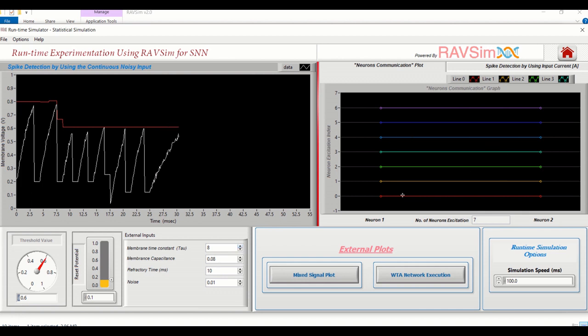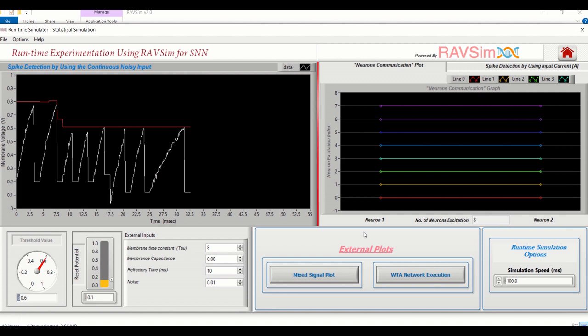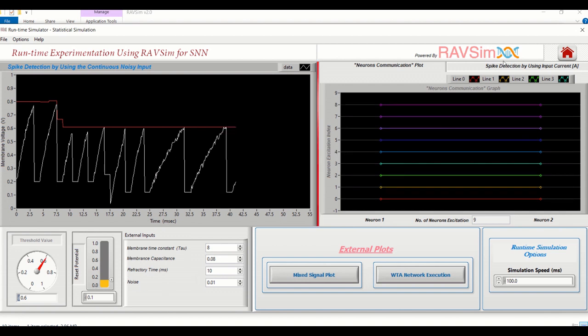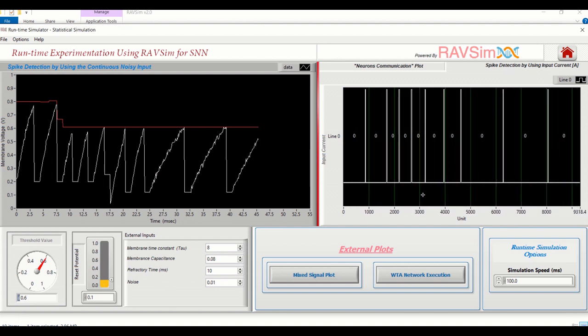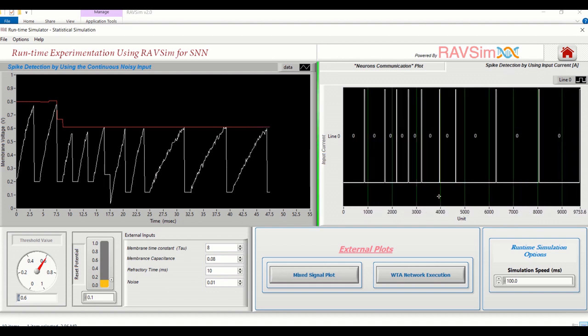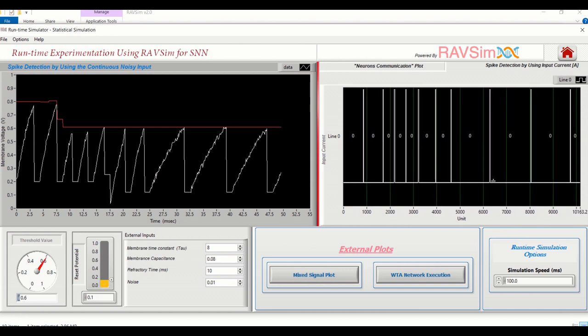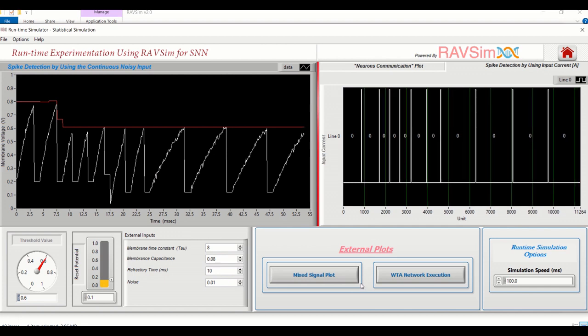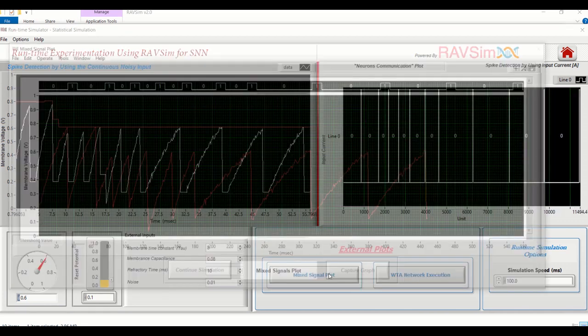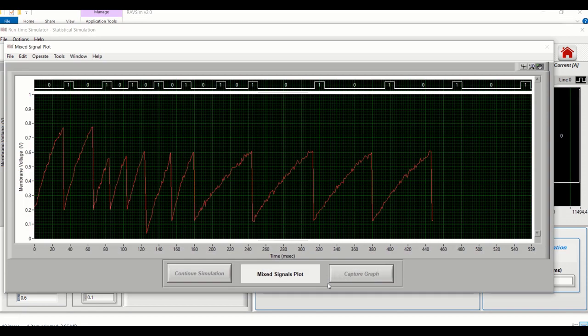On the right side, one neuron is communicating with neuron 2, and how they are communicating you can see on the left plot. And these parametric values play a critical role in the communication between neurons. In the spike detection, by using the input current, you can see a digital plot to see how the neurons are communicating, when the neurons turn on and when they turn off, and so on. You can also generate a mixed signal plot. You can capture this mixed signal plot for your further analysis.